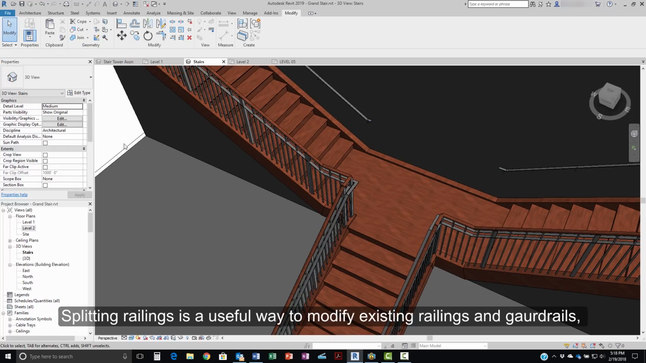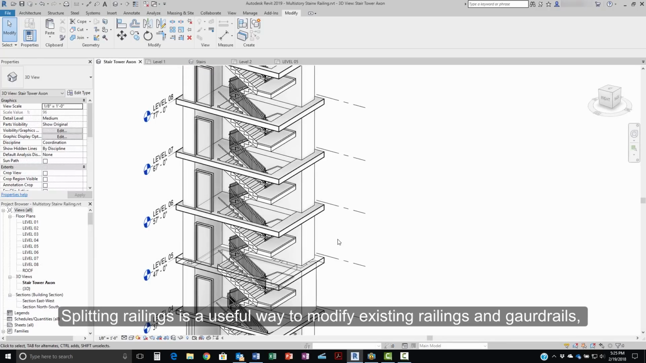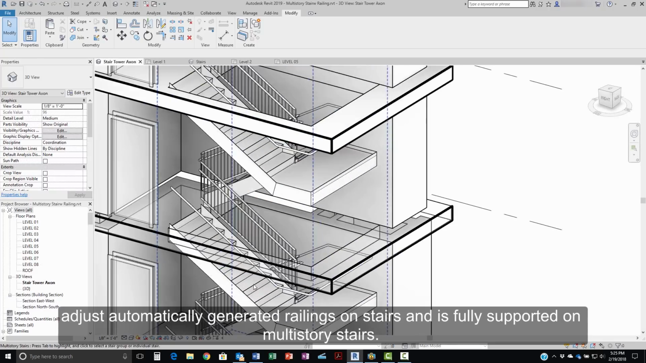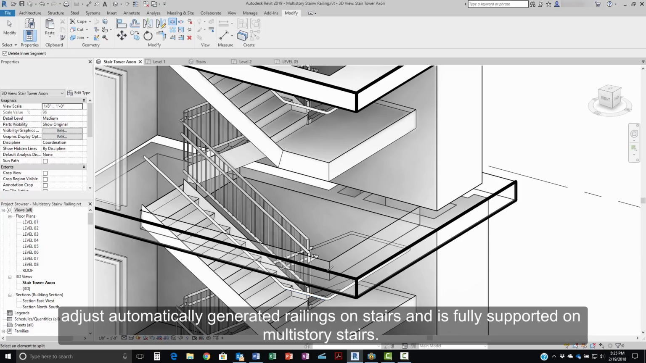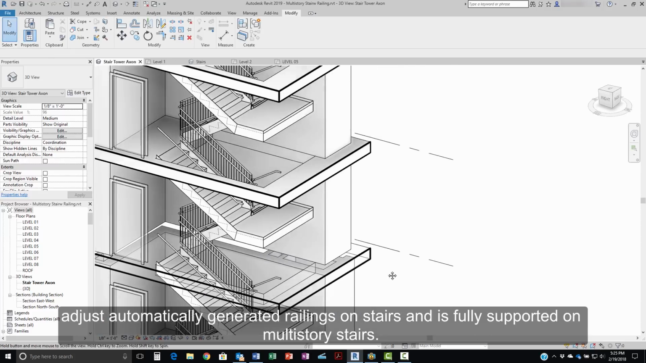Splitting railings is a useful way to modify existing rails and guardrails, adjust automatically generated railings on stairs, and is fully supported on multi-story stairs.